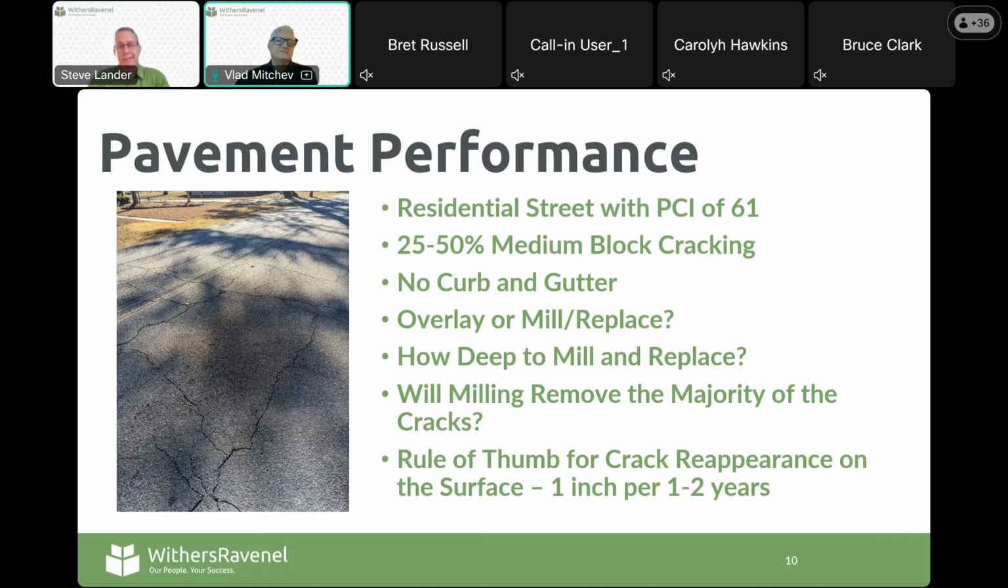If we leave the cracks, there's a kind of rule of thumb. If we mill 2 inches out of this pavement surface and put back 2 inches, if the cracks were full depth, these cracks will reappear on the pavement surface in about 2 to 4 years. So basically, the rule of thumb is 1 inch of fill on top of cracks prevents the reappearance of cracks for about 1 to 2 years.